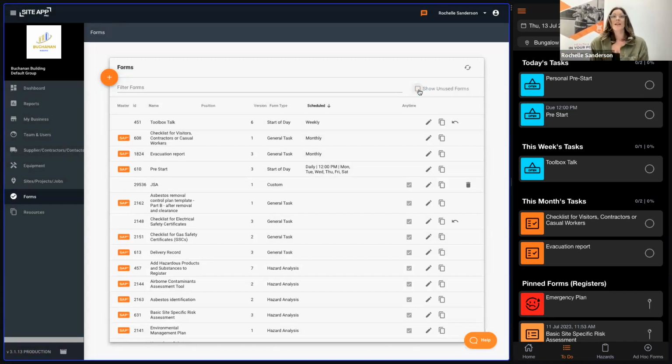Cool. Now, in regards to your forms, you might have some extra forms that you want to build into the system from blank, or you might even want to just start with our templates and edit them and customize them to suit your company better.